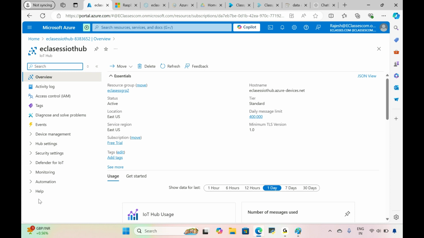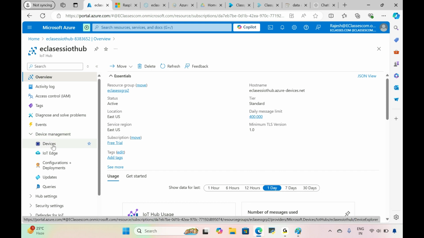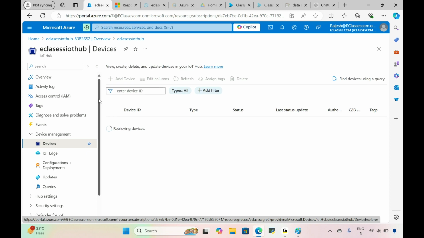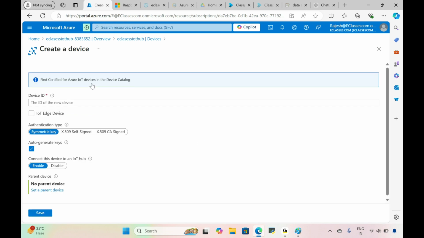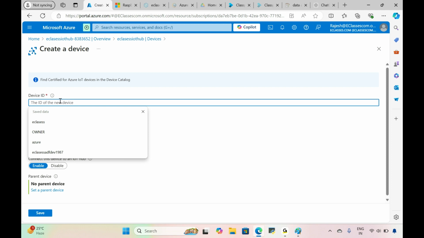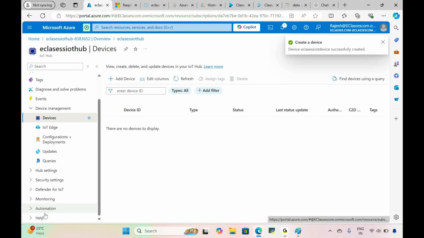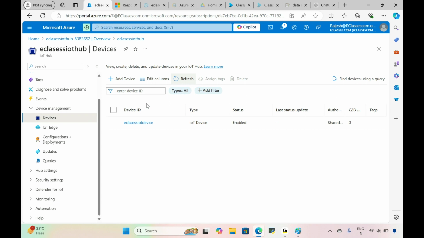Inside here, you can go to the hub settings, device management. Simply click on Devices. You need to add one device. Simply click on Add device. Give some name for this device. E classes IoT device. This is the name you can give over here. Simply click on Save. Once you are saving, simply refresh. Yeah, the device is created.